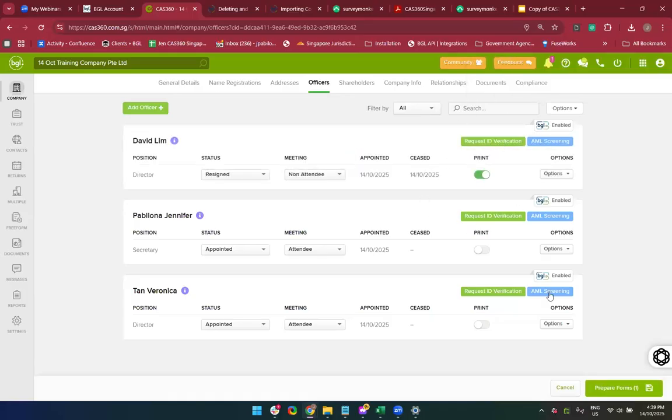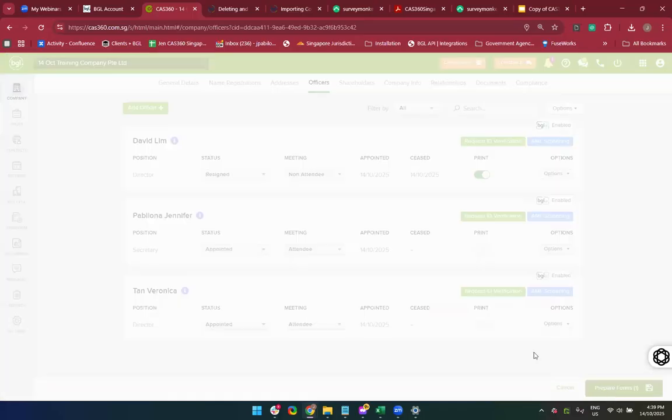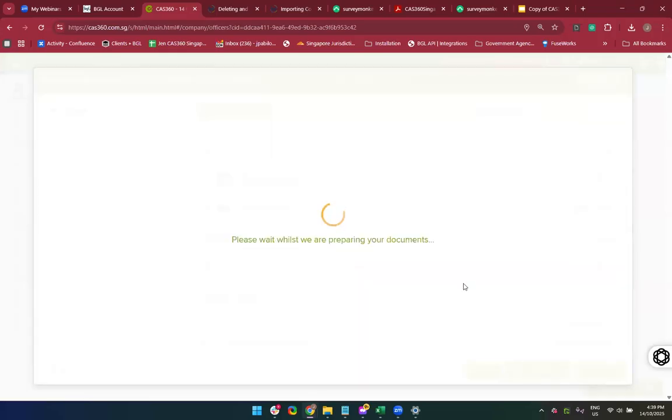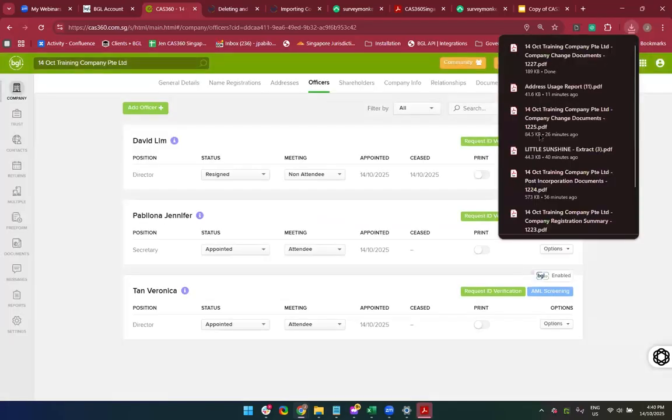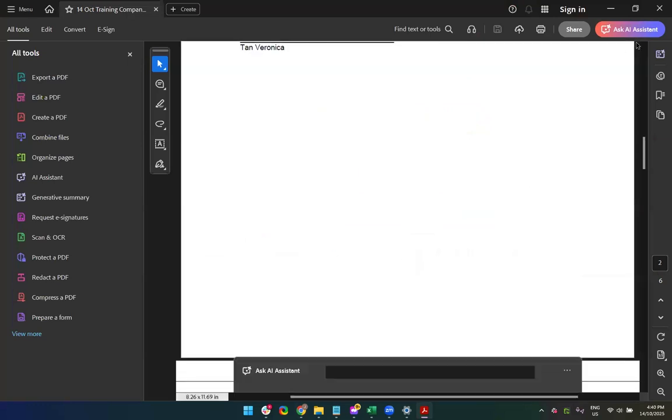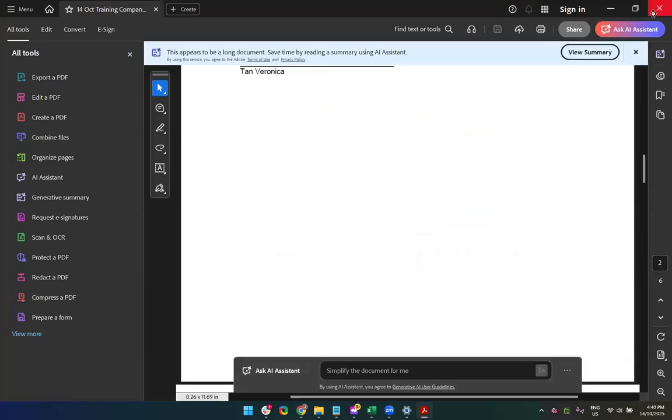And again, the print toggle has been switched on, and you can simply download the document or send directly to the client. So this is my resignation letter.